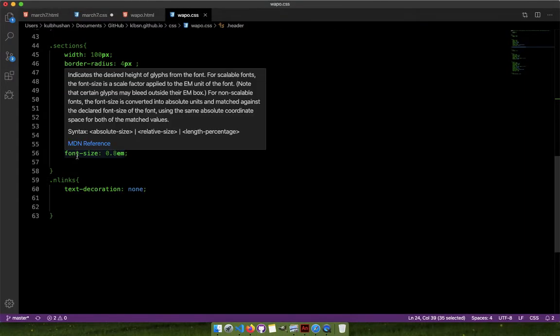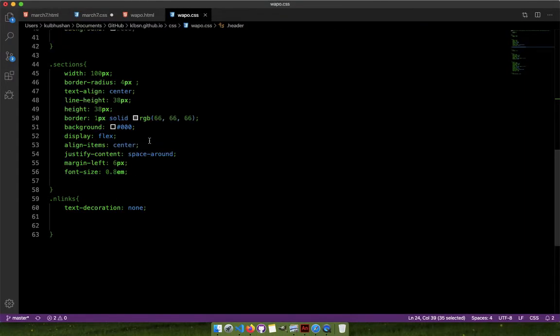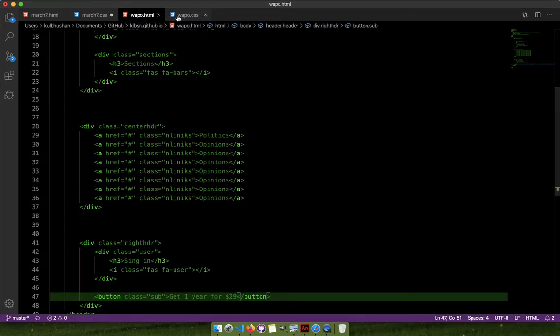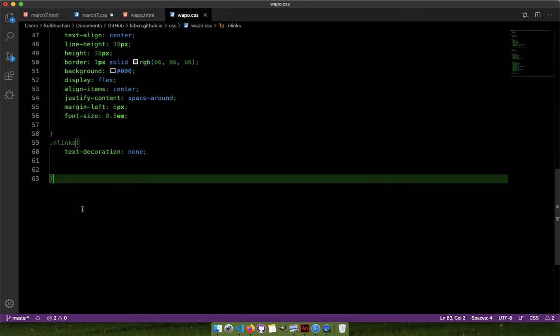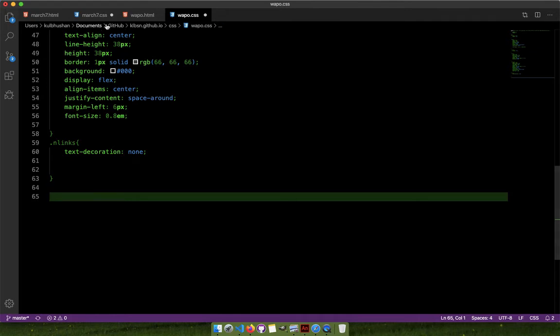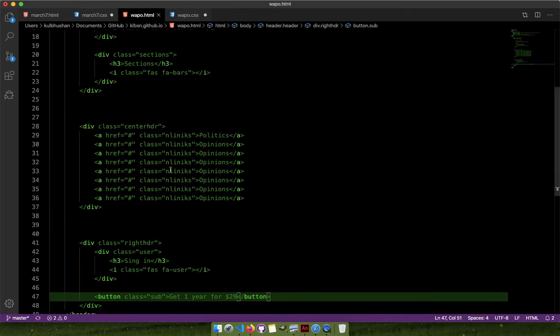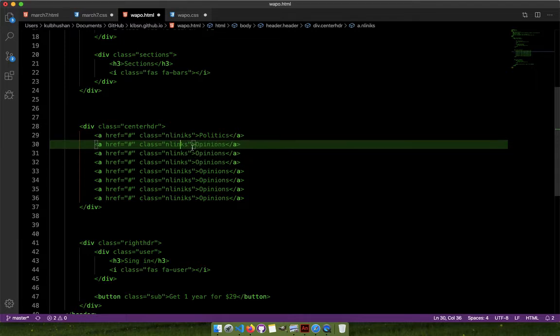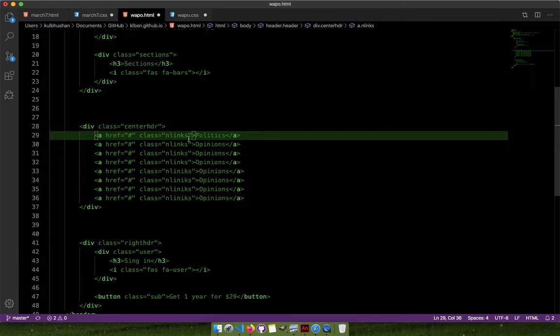Why? Because these nlinks are inside the center. So inside the center, I should recheck the nlinks, that is the problem. You see, there was some problem. There is an extra I in the class name. This I should be removed.